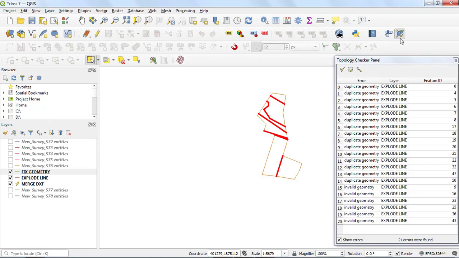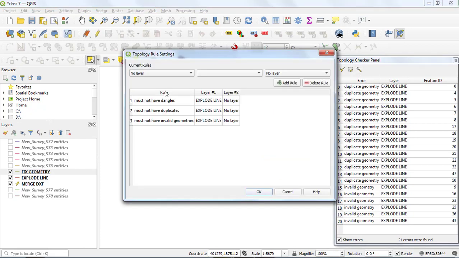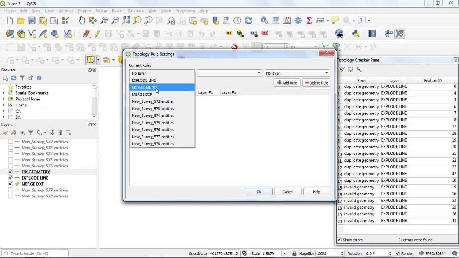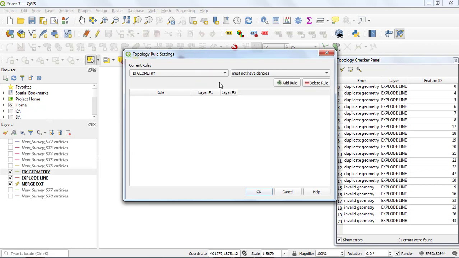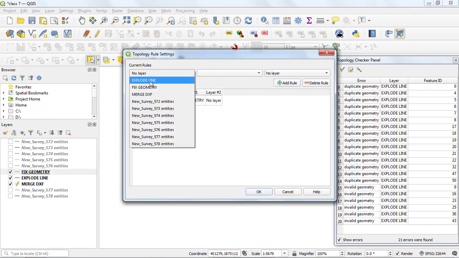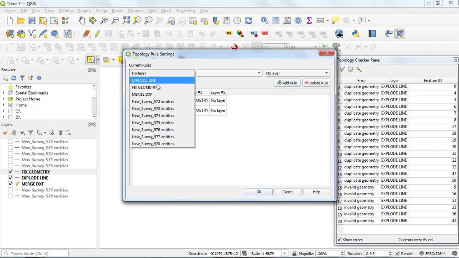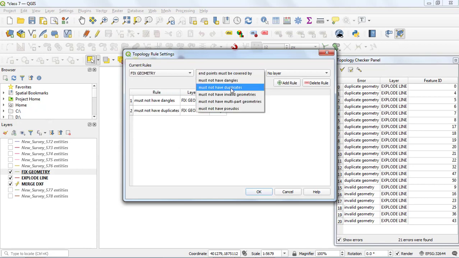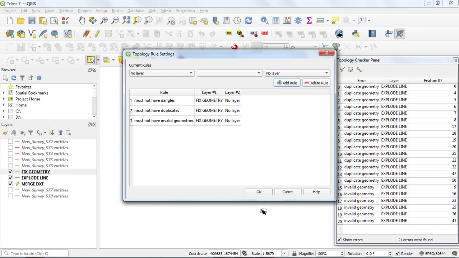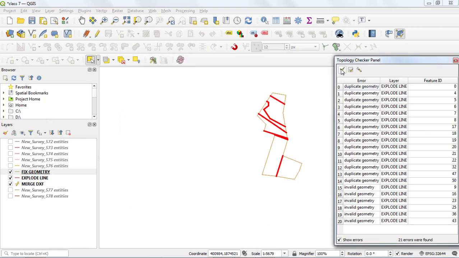Now go to the topology checker and now click on configure, and now here select the fixed geometry layer and must not have dangles. Click on add row, and before that we need to delete all this. Select this, delete rule, and select fixed geometry layer and click on must not have dangles. Click on add row and click on fixed geometry layer, must not have duplicates. Click on add row and now select fixed geometry and click on must not have invalid geometry.